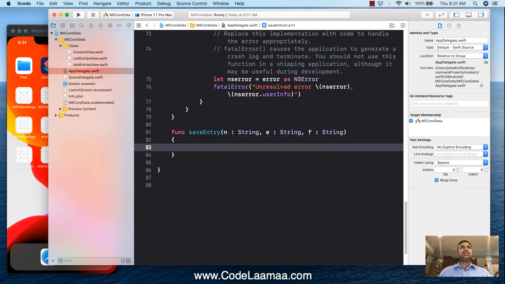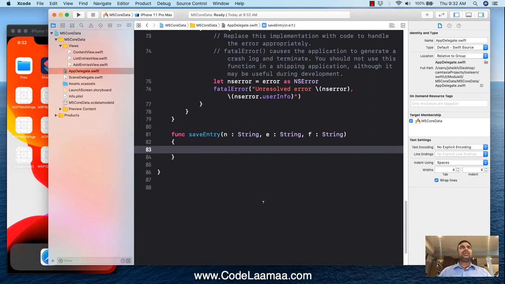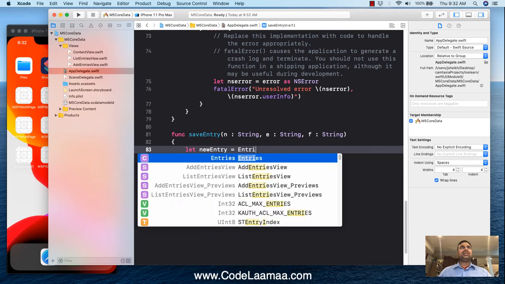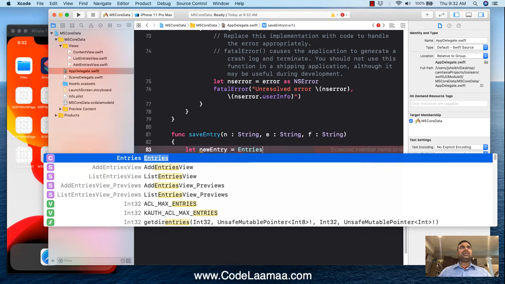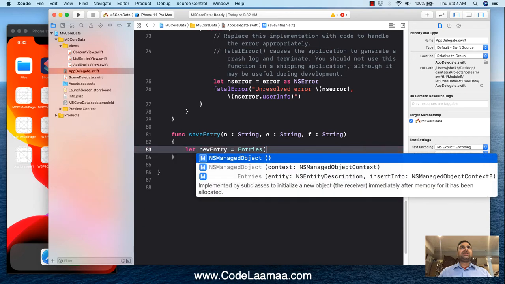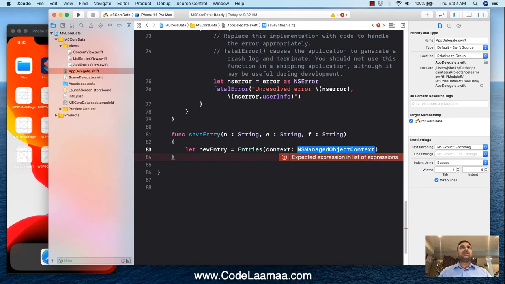All right. Now, what I need to do is instantiate a new entries object based on what's inside the database itself, the persistent container that we just saw above. So I'm going to say let new entry equal entries. Like I said before, entries is auto-generated because we renamed that entity inside the xcdatamodeld file. And I'll have to open up some round brackets here, and I actually need the context. So I need this one, and this one is actually persistent container dot view context.